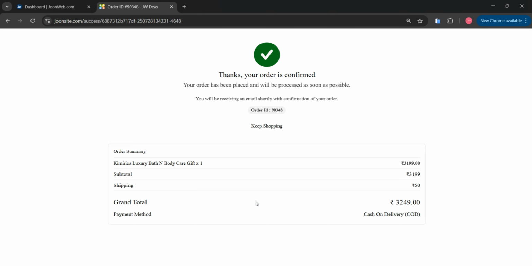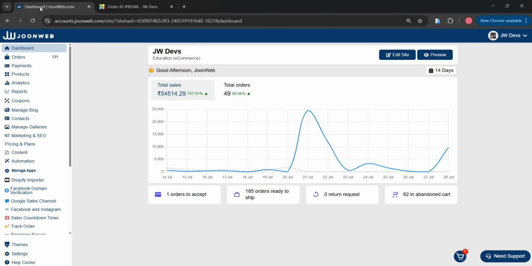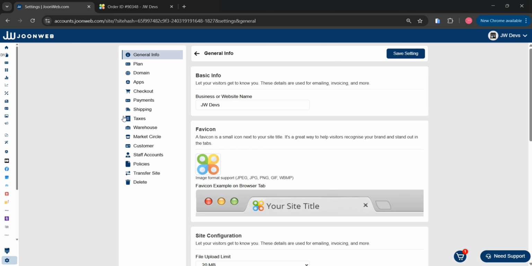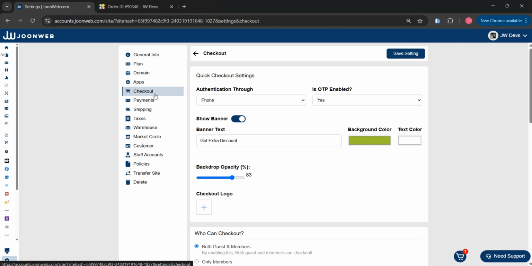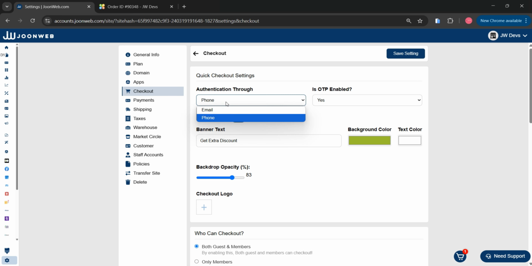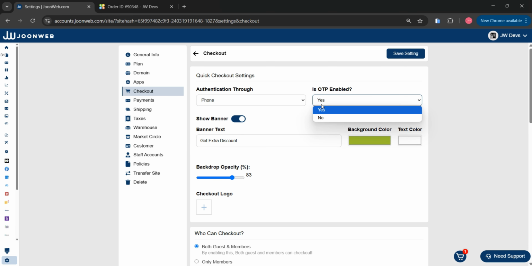Purchase done. Now to set up quick checkout settings, click on the Setting option, then go to the Checkout option. Here, under the quick checkout settings, select your authentication through option. Here you have to select by which method the customer should be verified. Now select yes or no to enable OTP verification.